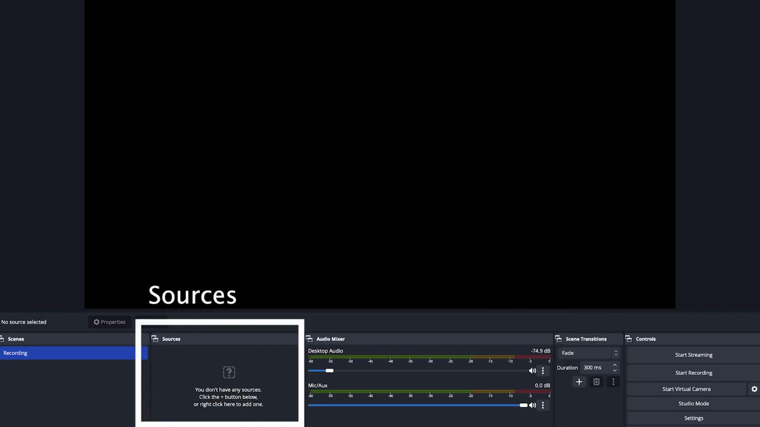Sources are the list of devices or the different kinds of options that you have in terms of what you need to show on screen. Do you want to capture your video? Do you want to capture your screen? Or do you want to capture an external webcam or any source, or maybe a presentation? You can capture everything from the source over here.